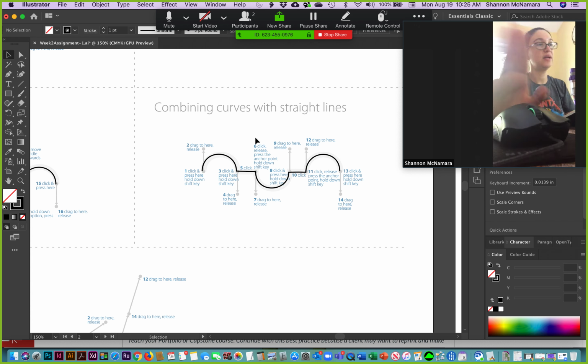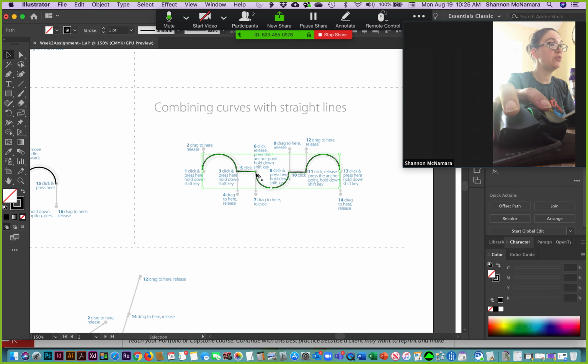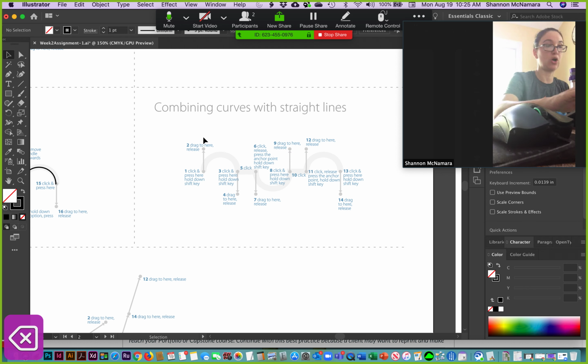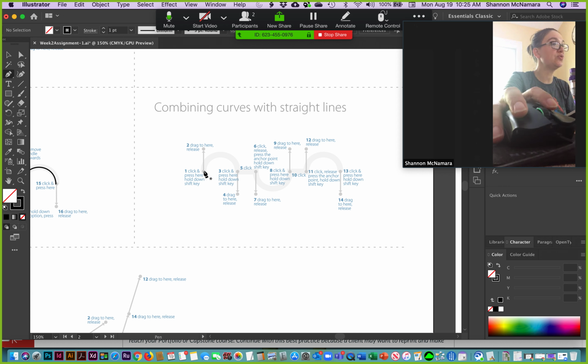So again, you have to have a feel for where your mouse needs to be, and when you're clicking and when you're releasing and when you're holding down Shift, or holding down Option. You can tell when I am holding down Option because it goes from being the pen tool to being that upside down kind of V.